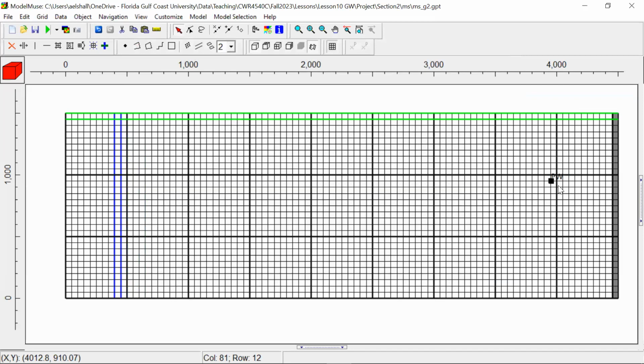Okay, so now we added the pumping well. The remaining part is to add the head observation, the head that we are observing in the field, so that when we run our model, we can compare it with what we are observing in the field, and then we can decide what to do with our model accordingly.